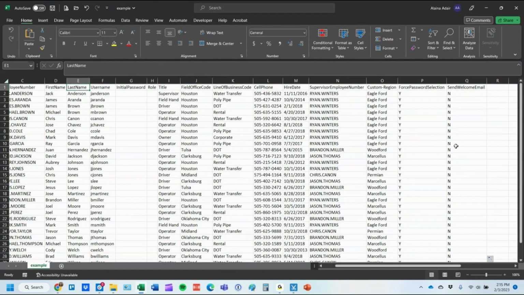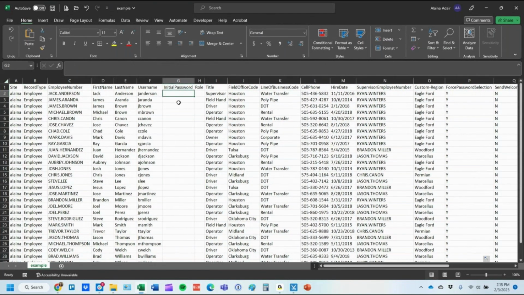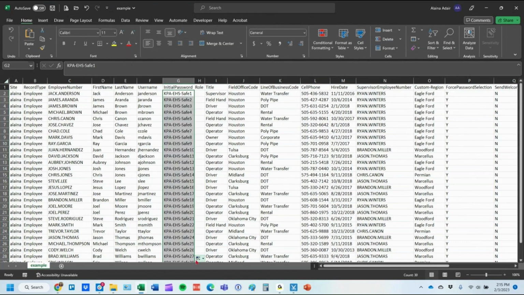So now the last two important things is to create an initial password. I usually just do KPA EHS Safe 1 because it seems to suffice all of our password requirements. And then I'll just drag that down and make it the same for everybody here. The additional option here is assigning them their role.